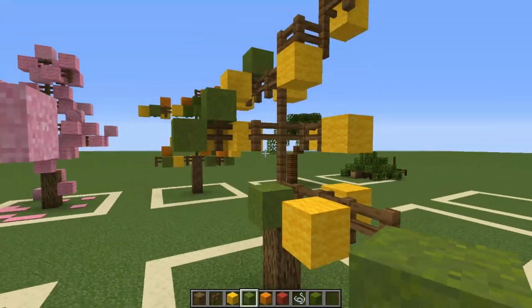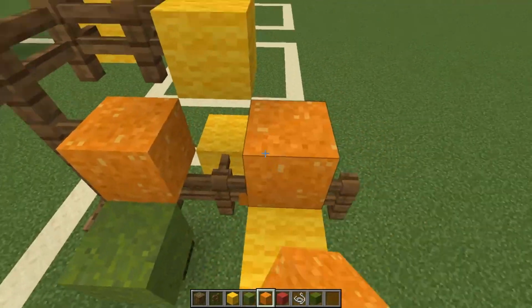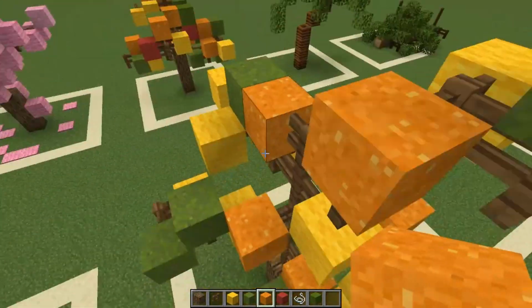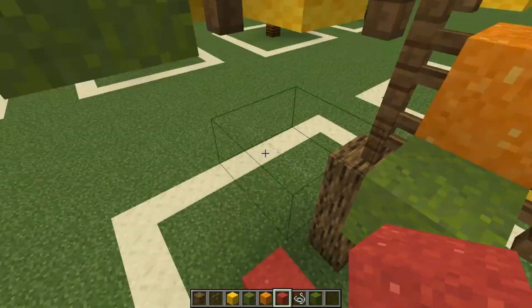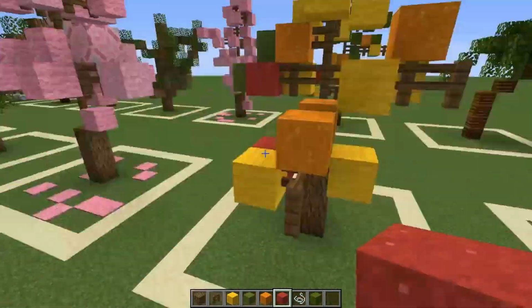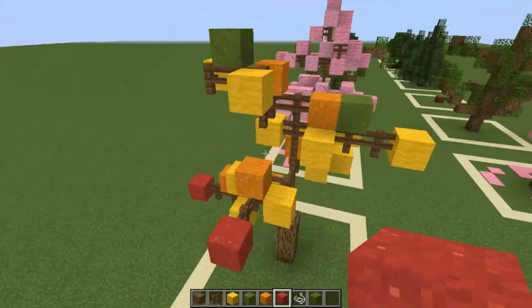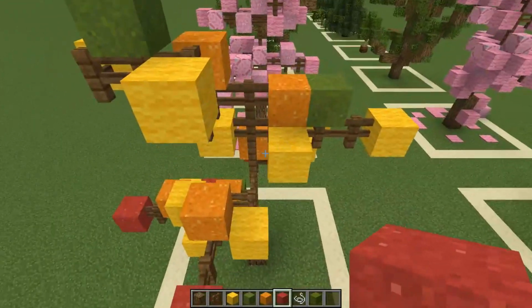So now we've got our green in, it's time for the yellow, so it's the same again, we're just adding these randomly. And then our red concrete powder as well. So now we've added our autumn colours, we've got the reds, we've got the oranges, and we've got the yellows.